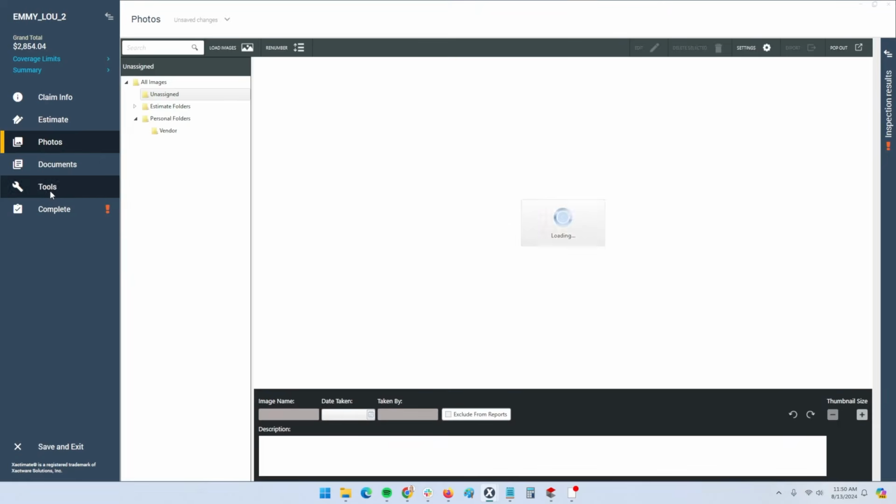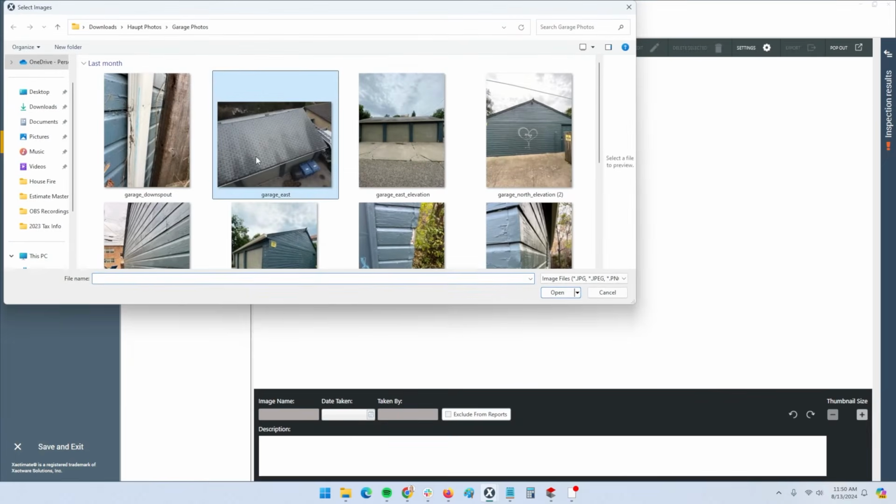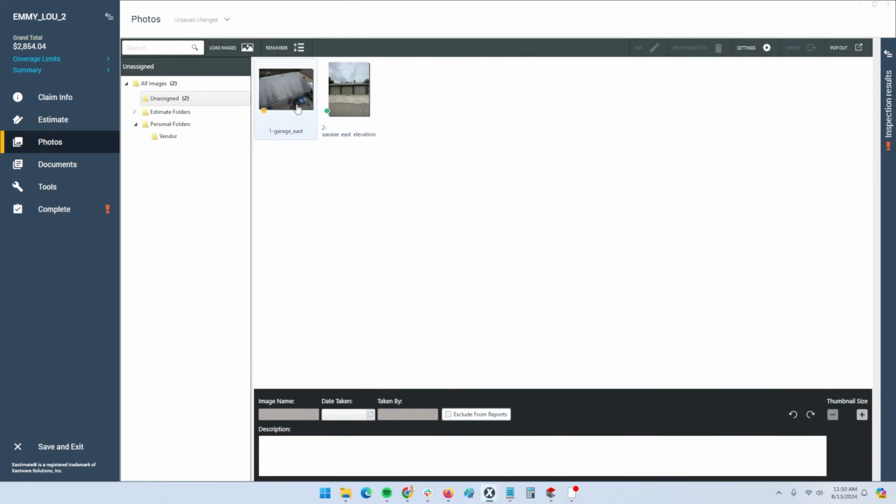Step 3.5 would be adding your photos. So let me load a couple images here for us. So you've got a couple images. I like to rename them and only include the photos for what I'm asking for, right? So if this had nothing to do with anything, I wouldn't include it.